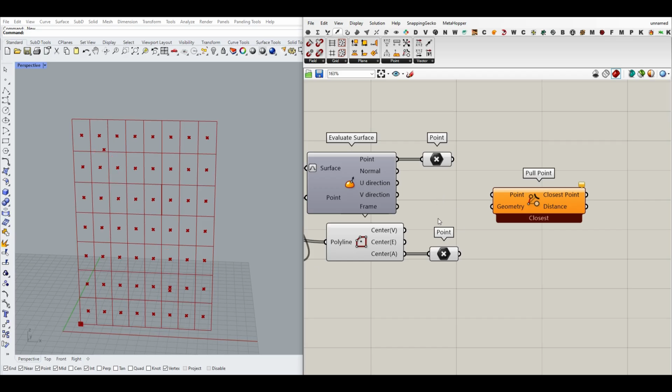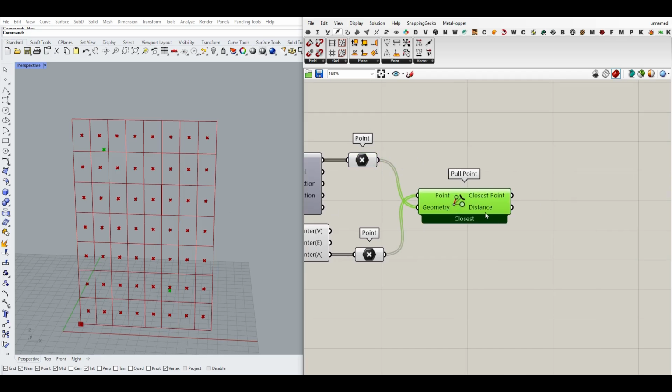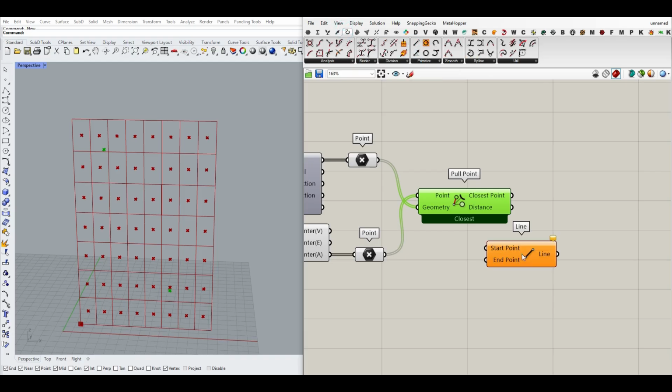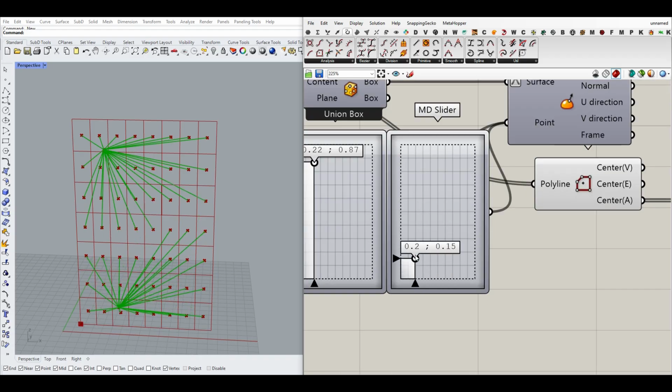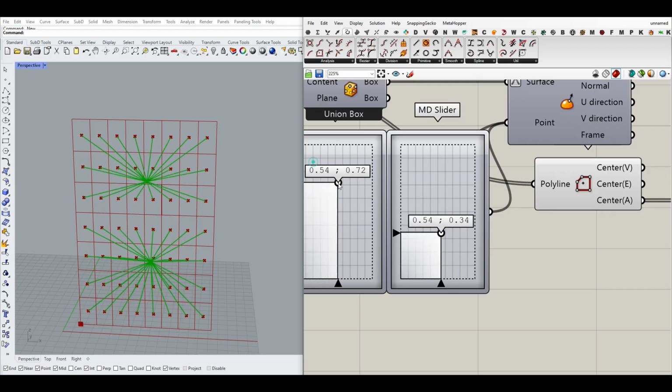The point is going to be the center. And the geometry you want to pull towards, obviously you can give anything, even curve attractor, are going to be these points. And it's going to give you the distance and also closest point. If you want to visualize that, you can simply give a line with 2 points. One is on the grid centers and another one the closest point. And now you can see that these point attractors are going to attract those grid centers which are closest to them.